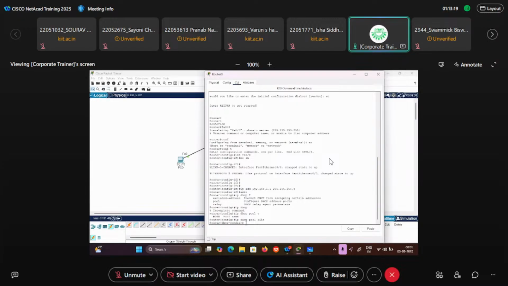Excuse me, sir. As we have excluded the address 192.168.1.5, have we removed only a range or a specific address? No, the range from 1.1 to 1.5. The excluded range I have given. Okay, sir.